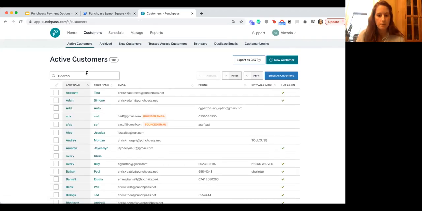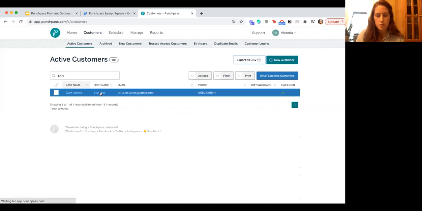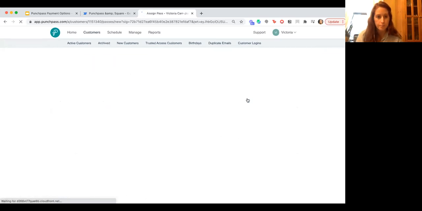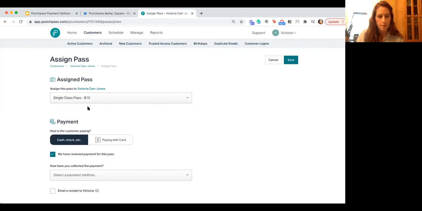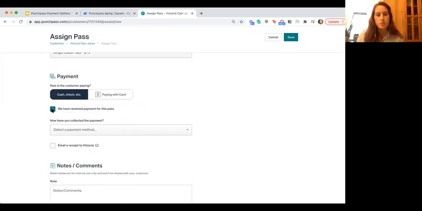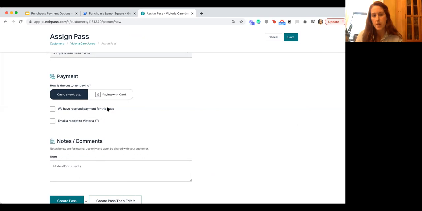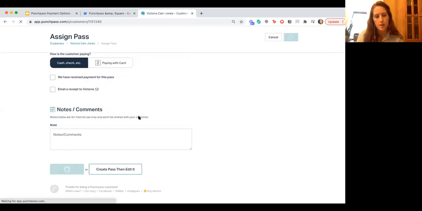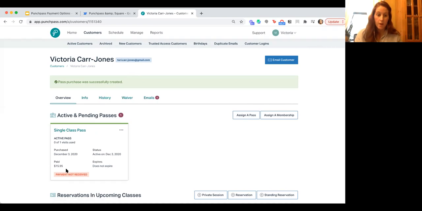So on occasion, you might find that you have a customer and they don't have a pass and they've attended a class and you want them to pay. And instead of just directing them to go pay online, what you can do is assign a pass. And you can say maybe they're coming for the single pass and uncheck the box saying that you've received payment for the pass. So that says that we're assigning the pass, we haven't received payment, and then I'll go ahead and create the pass.